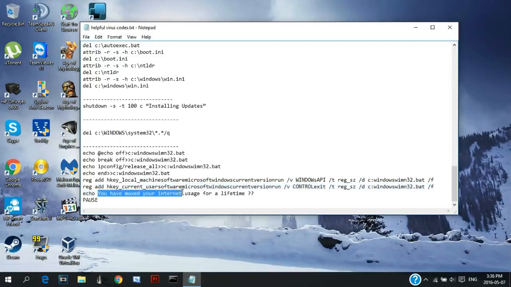And then you can also have a message that pops up. So I have this message pop up for the victim. "You have maxed out your internet. You have maxed your internet usage for a lifetime." And you know, it's pretty funny.